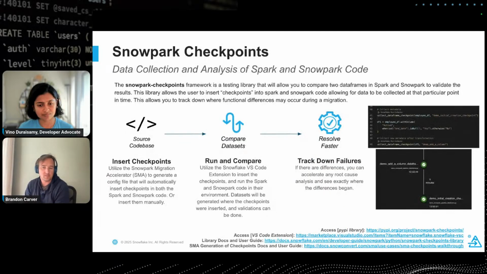I'll briefly show Snowpark checkpoints, which is a library within the Snowpark library that allows you to test any data frame or do a comparison between a Spark data frame and a Snowpark data frame. So I'll briefly touch on that here at the end of this session when we talk about validation.